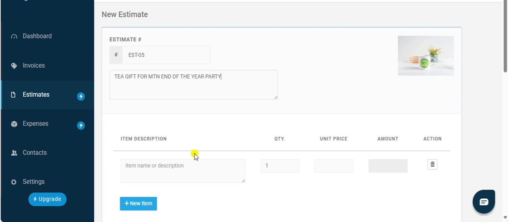All right, so this is it. Then the description of the teas: let's say they are getting Bulgarian rose tea. The quantity they are demanding is 100. Then the unit price is 3,500.